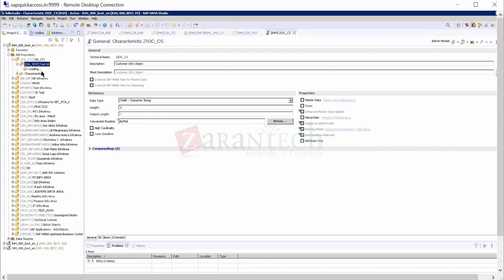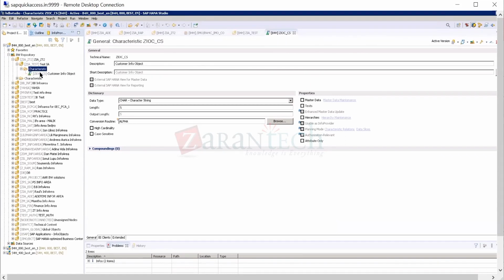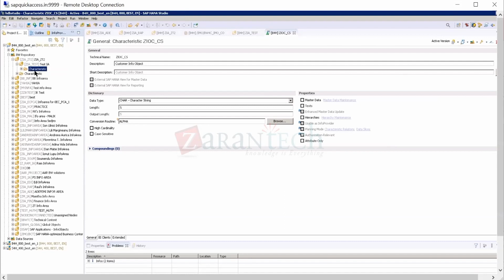Now, if you see here, there is a characteristic folder, and under that folder you can see the object. This folder was not there. Though I created one folder, because you have created an info object of type characteristic, a folder was created automatically by default. The system creates a new folder, and under that folder it will dump all the characteristic objects which you are going to create. All your future objects will get stored here if they are of type characteristic. If they are of type key figure, then another folder called key figure will get created, and under it you will see all your key figures in the system.